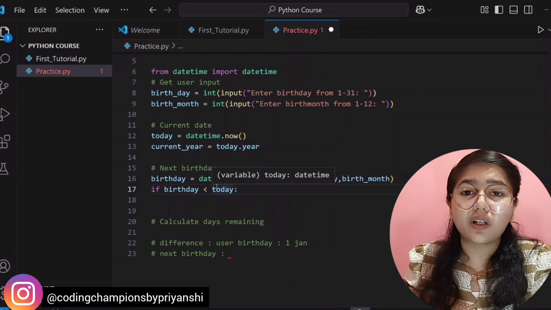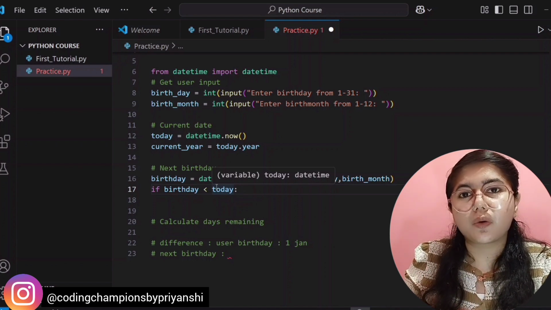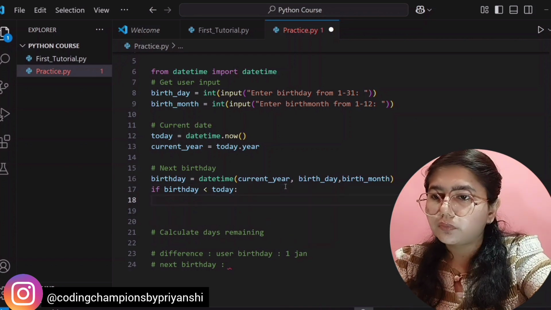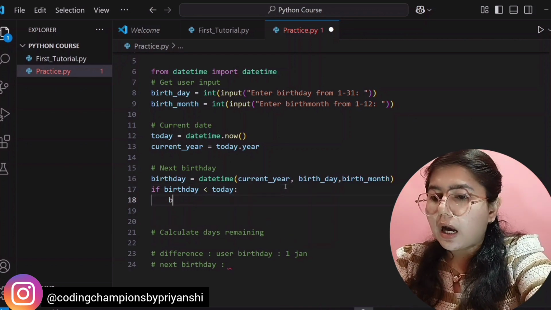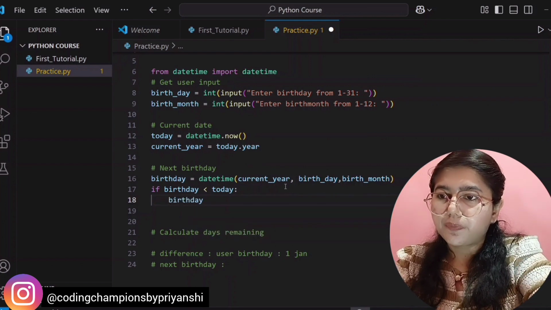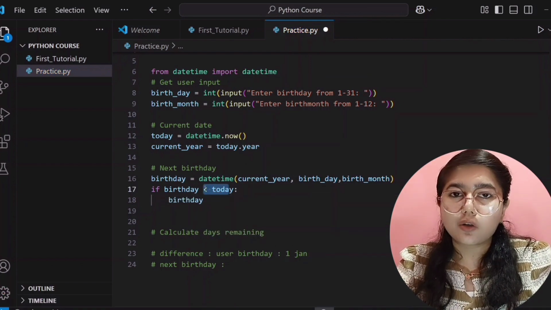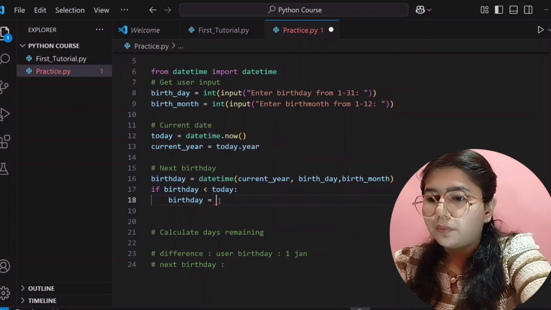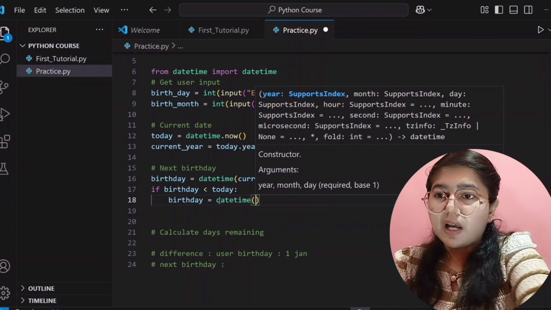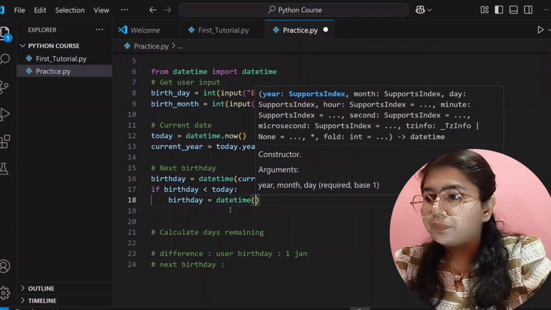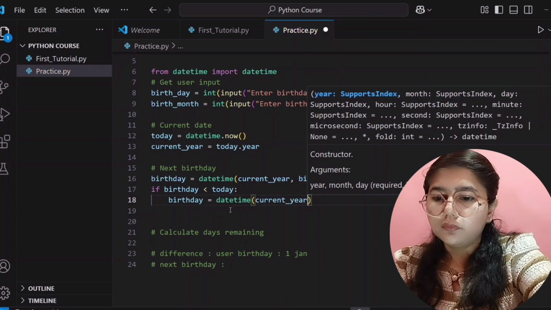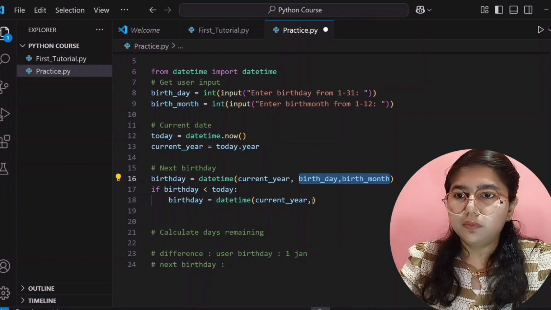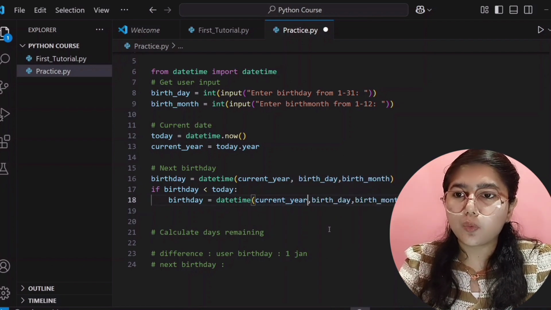And if we want to calculate the past event, how many days before your birthday was there, then you can use the greater than sign. Okay. So now I will give birthday. If this condition is true, meaning we are calculating for the future event, the next birthday, then birthday, date time, in brackets three things will be needed. First, the current year. Second, as it is, birthday and the birth month. But we have to add one here.